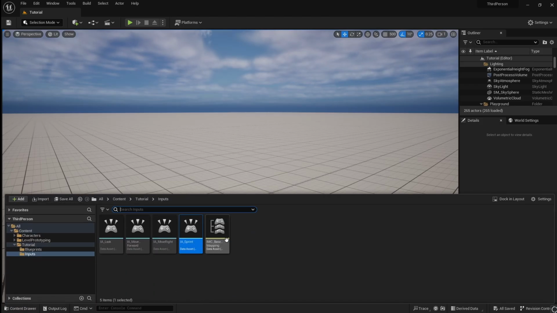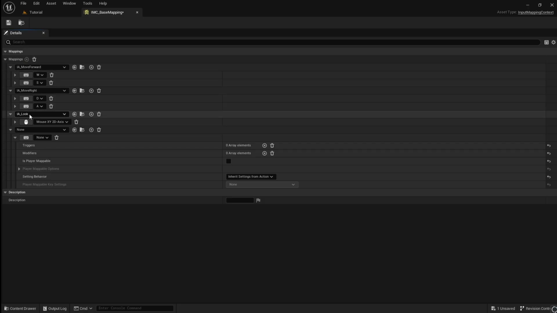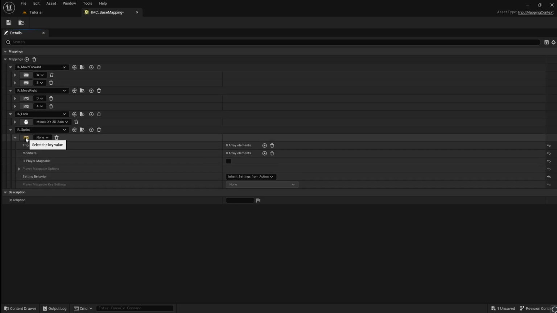Next, go to your input mapping context and open it. Press the plus to add a new input, then go to the drop-down and select the one you just made. Click the keyboard icon and press the left Shift key on your keyboard. Save, then close it.